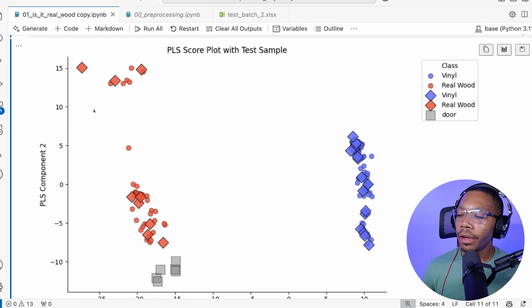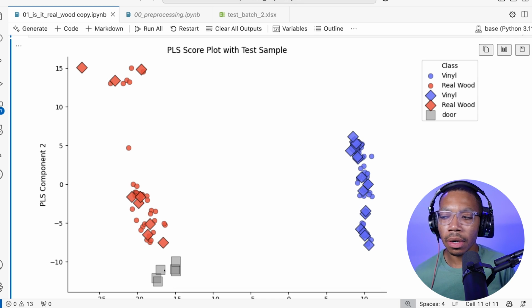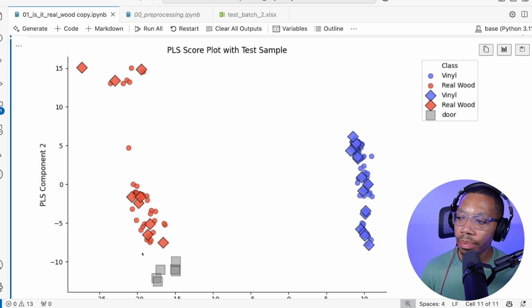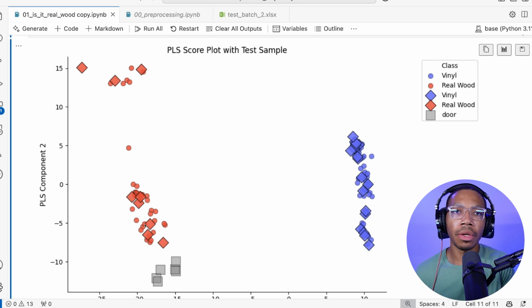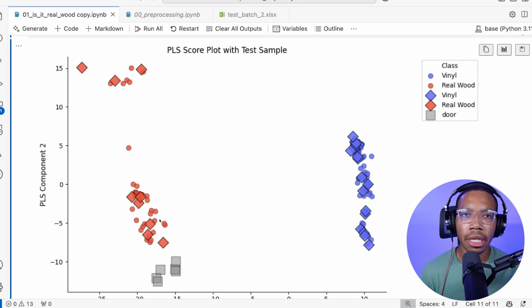Now we can see that this figure has been updated with a new set of gray samples here. And those gray samples represent my wooden door. And it's nice that although this is slightly removed from the red samples, it's clearly closer to the wood samples than to the vinyl samples. And so as this sample is pushed through the model, it's getting classified as a wood sample, and we can see that visually.